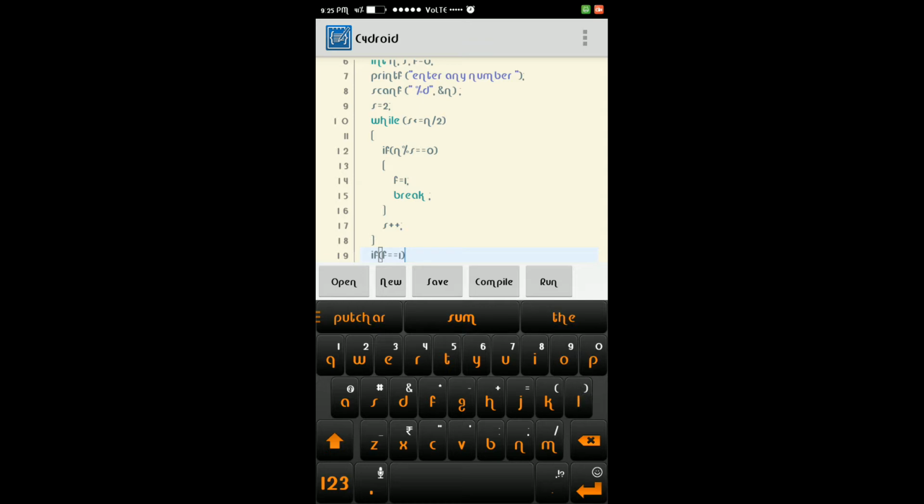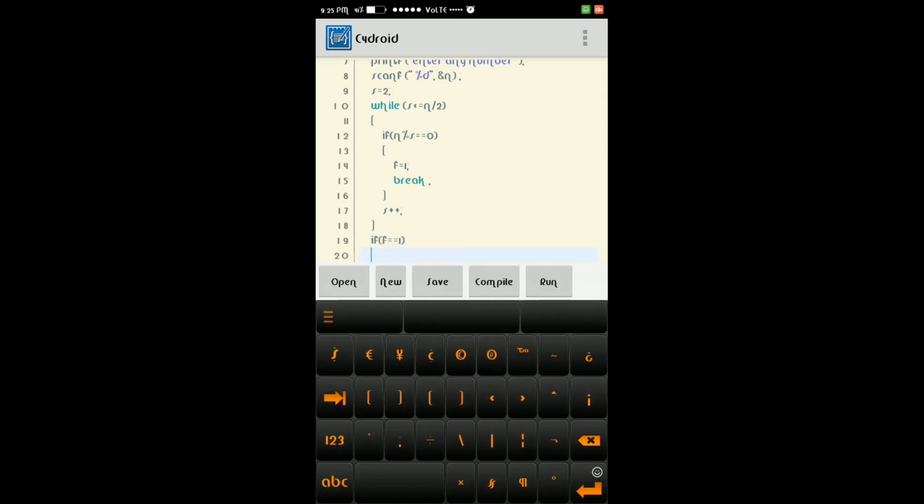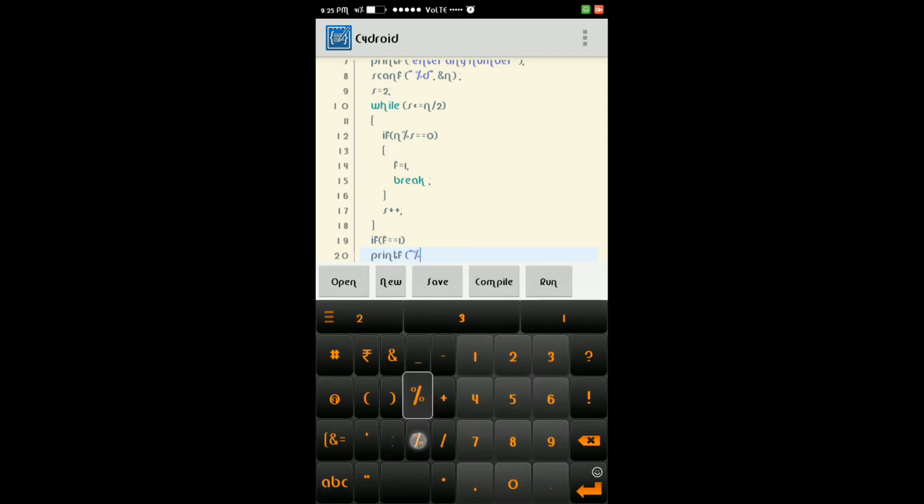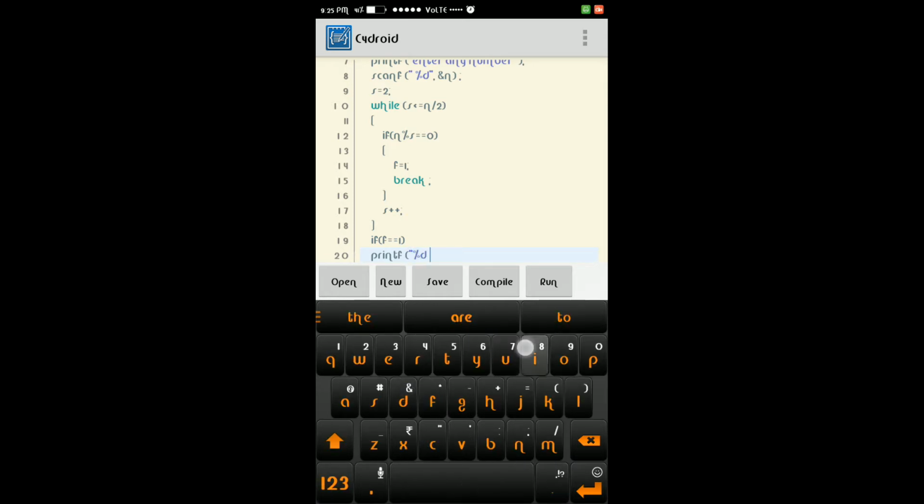If we find the value of f is equal to 1, then print "%d is not a prime number," comma, s, as s is the prime number here.